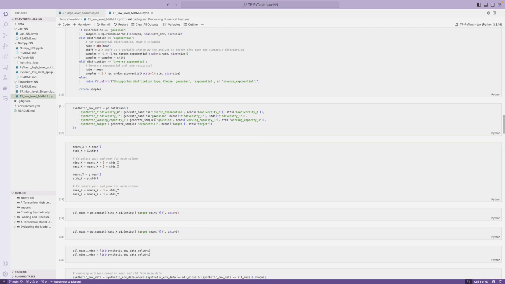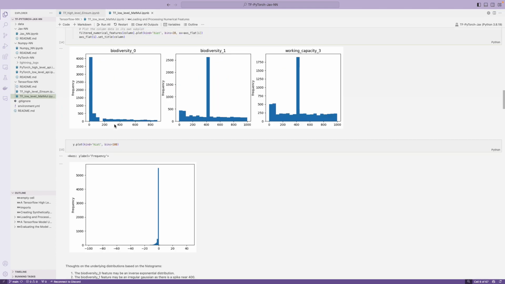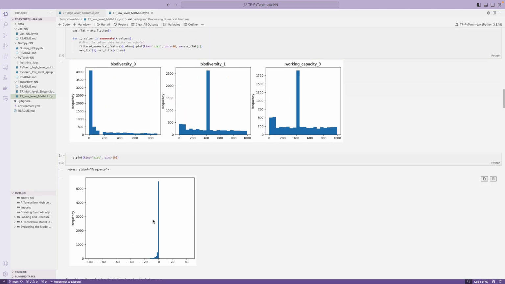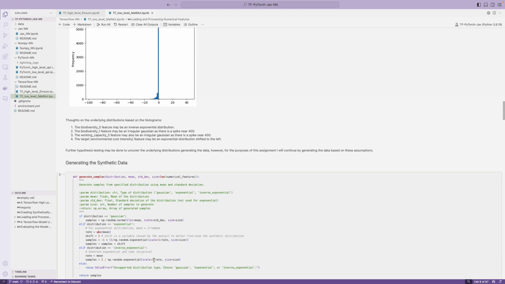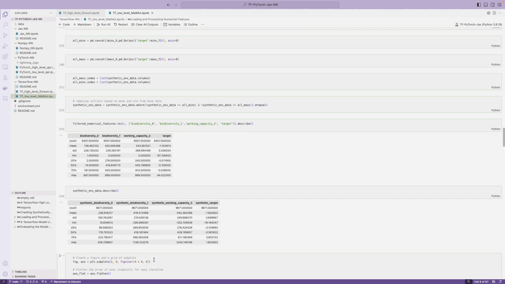I used this function to create the distributions for Gaussian, exponential, and inverse exponential, and then I added a shift to the exponential based on the graph that I saw above, since it was negative. And see the target, this is the real data distribution, and then this is the synthetic distribution.